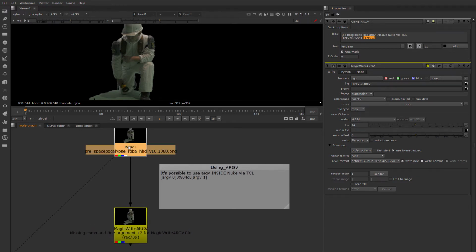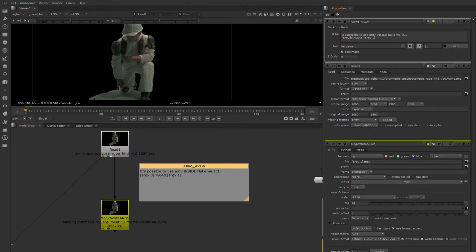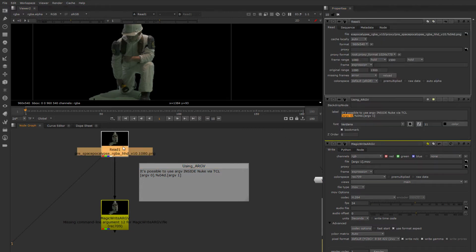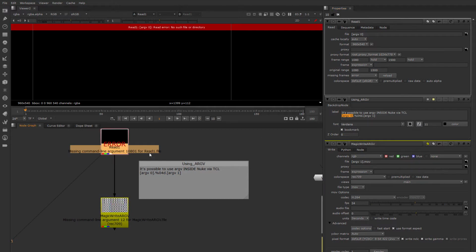And then we'll do the same for our read node. We'll make the read path on this one be argv0, so that will be the first argument on the command line. And this one will assume that it could have any extension or whatever on it. Now, this will instantly break because this has not been defined, but that's okay.